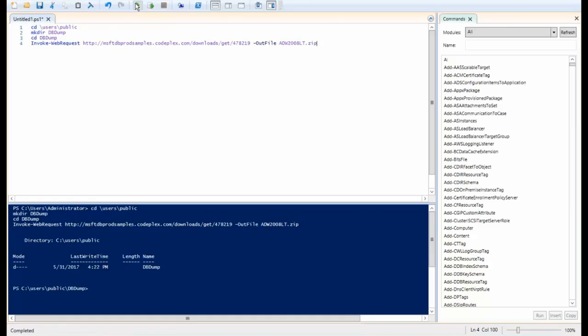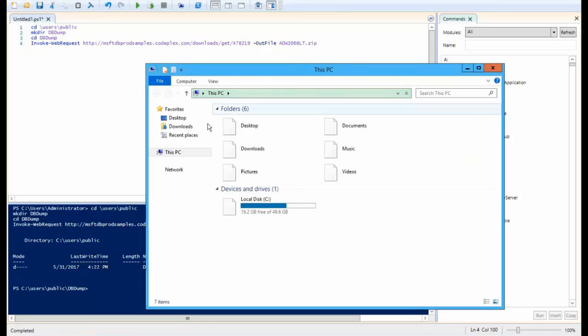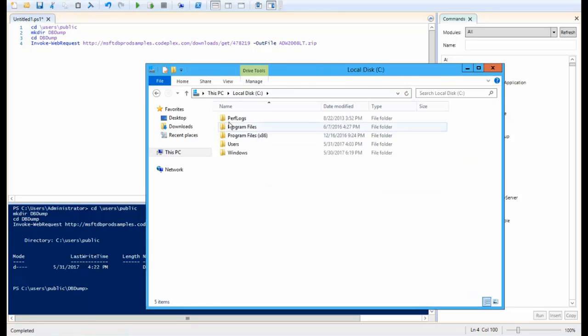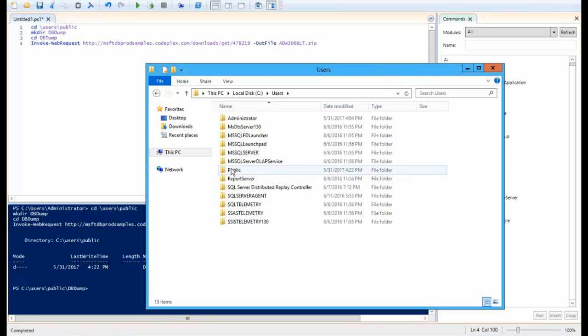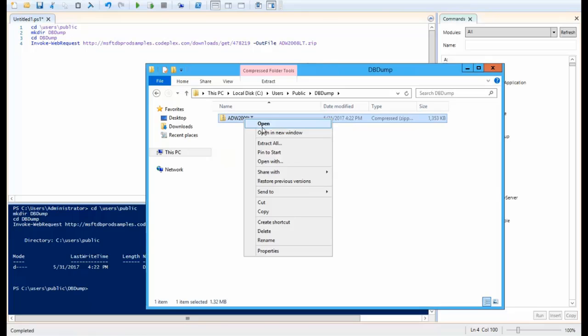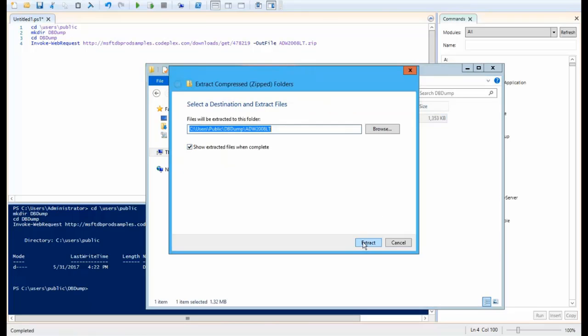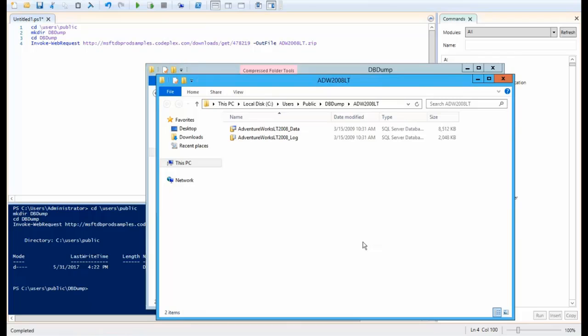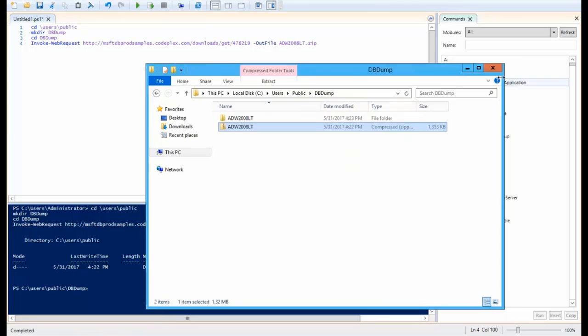So now we've downloaded the AdventureWorks database. I'm going to go to Windows File Explorer and unzip that archive. I'm going to go to the local disk. We've saved it in Users, Public, DB, in the folder called dbdump, and I'm going to simply right-click on it, Extract All, accept all the defaults, and run the extract. Now I have here a database file and a log file. I can close my Windows Explorer window.